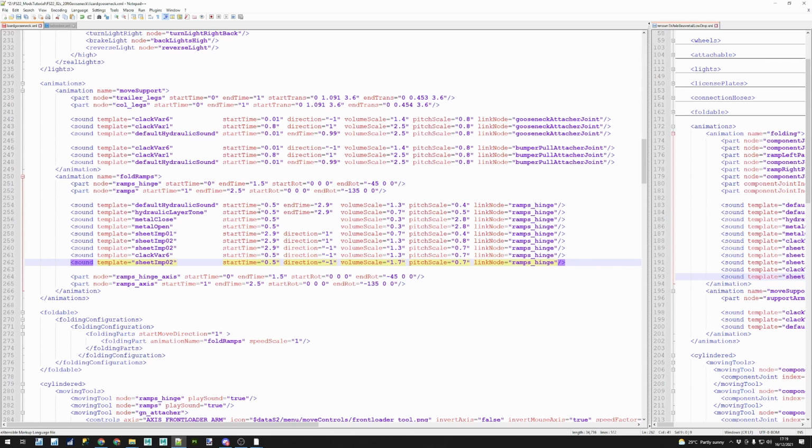Now attention to the time. Here it ends at 2.5. Cannot go higher than that.